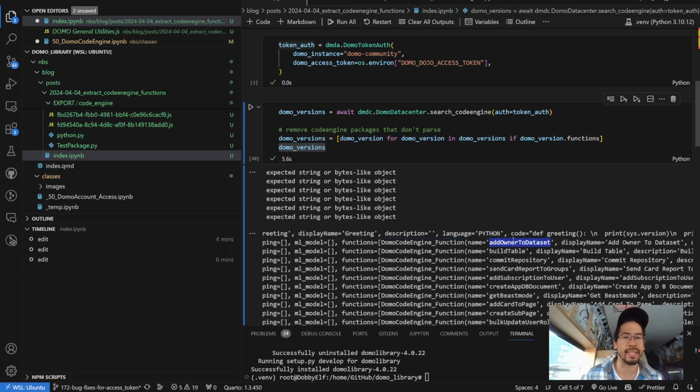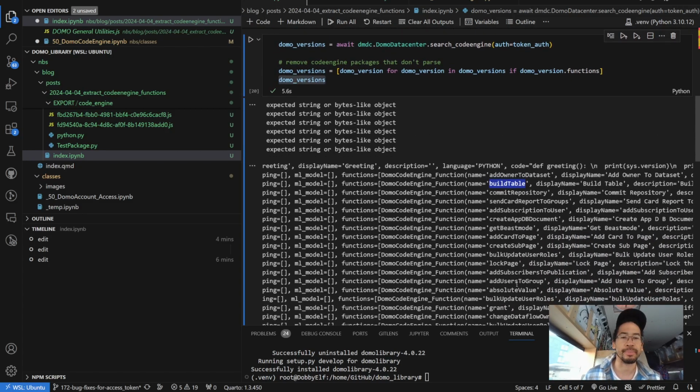So in this case, this package has a function called add owner to dataset. This next one has a package with a function called build table, and so on. And that's the stuff that we want to export.